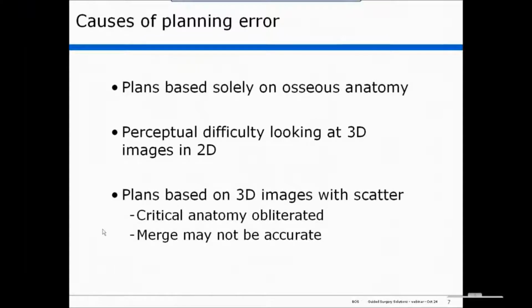So if we just go look at planning error, what are the issues associated with planning error? Because these guides are based on the plan. It's like a computer. What you put in is what you get out. And in this situation, if the plan is not precise, if it's not accurate relative to the actual patient anatomy, then the drill guide will not be usable.